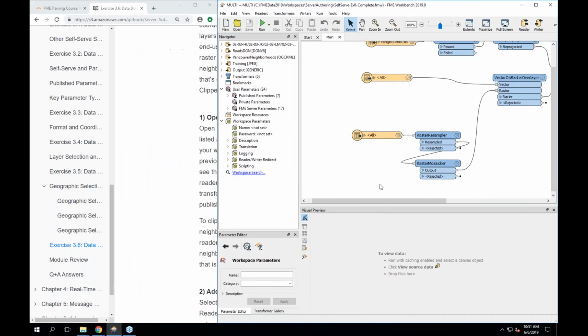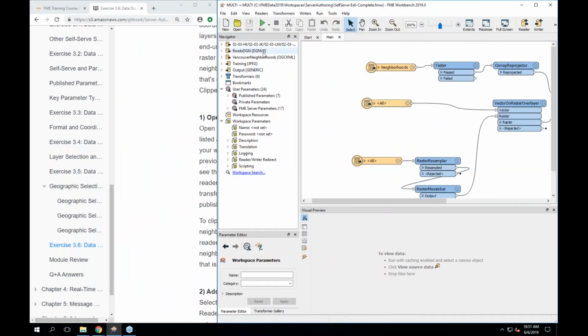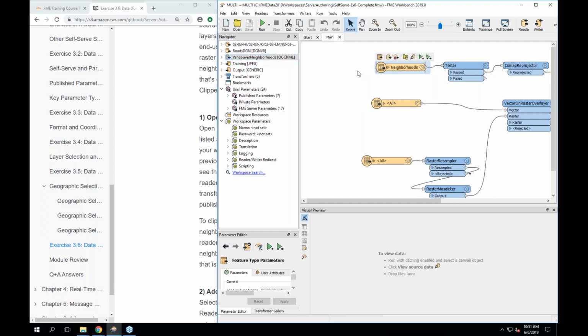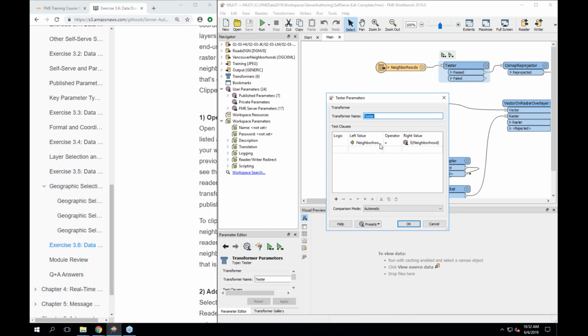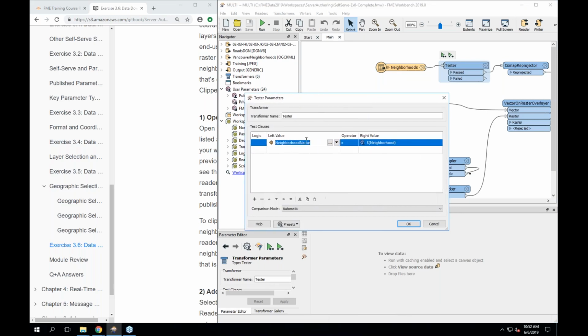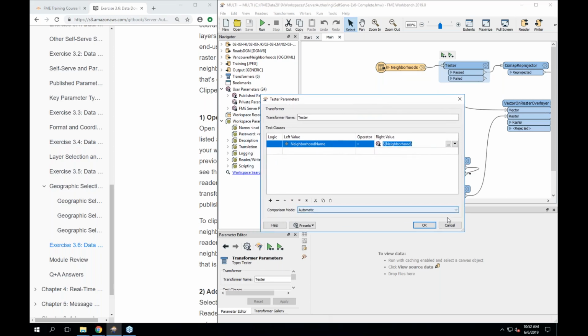You'll see that there's yet another reader in this workspace now. We've got a KML reader that is pulling in information about the boundaries of all the neighborhoods in the city of Vancouver. I'll just open that up to inspect it. You can see there's a set of a few different polygons outlining the locations of different neighborhoods in the city. We have a tester transformer in here that's filtering out the specific neighborhood that a user would have selected. If I open up the parameters in this, you can see we're matching where neighborhood name, which comes from the data set, matches the neighborhood name set from a published parameter.